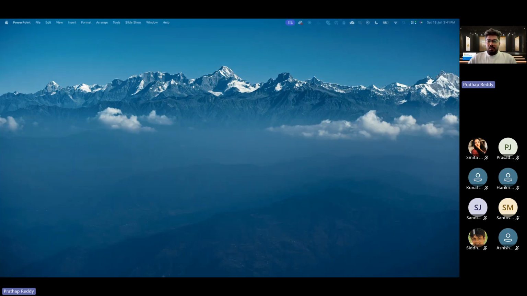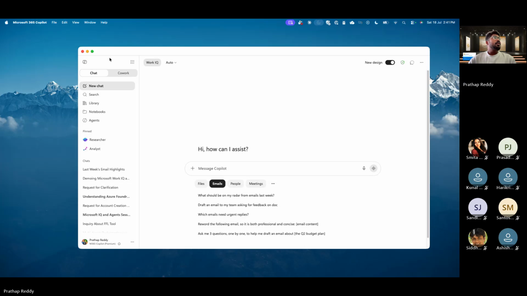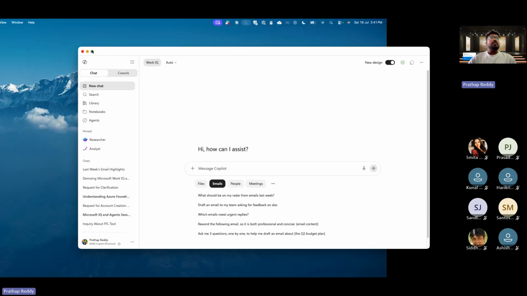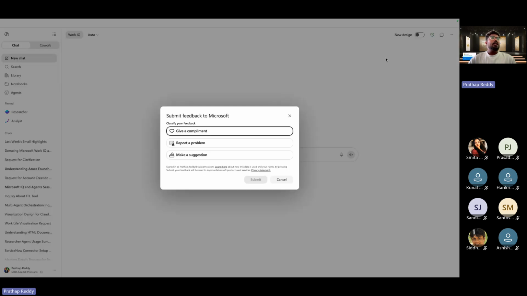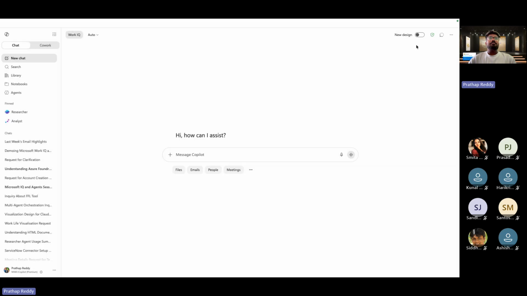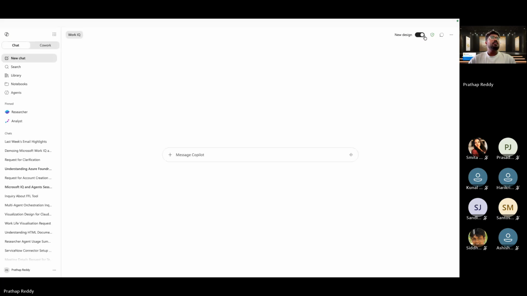And finally, let me show you Web IQ, sorry, Work IQ. I think I have only one thing ready to show you, how this Work IQ is really helpful for me. I think most of the people are using Work IQ. Now you can do designs, so word design and new design. You can enable your new design. So in this new design, let me enable this one.